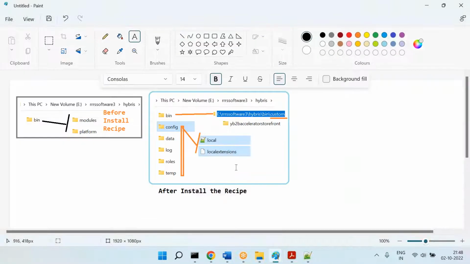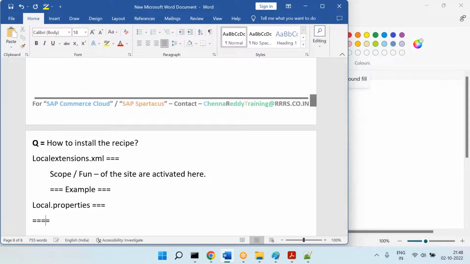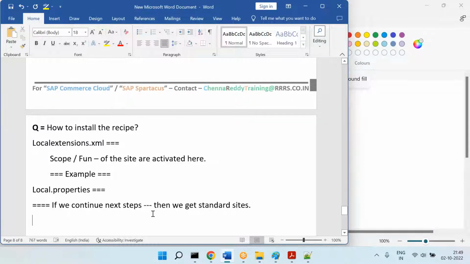Can you come back to our diagram? This is what we have after installation. Now, please understand this. If we continue with the next steps, then we get standard sites. Standard means out of the box sites.